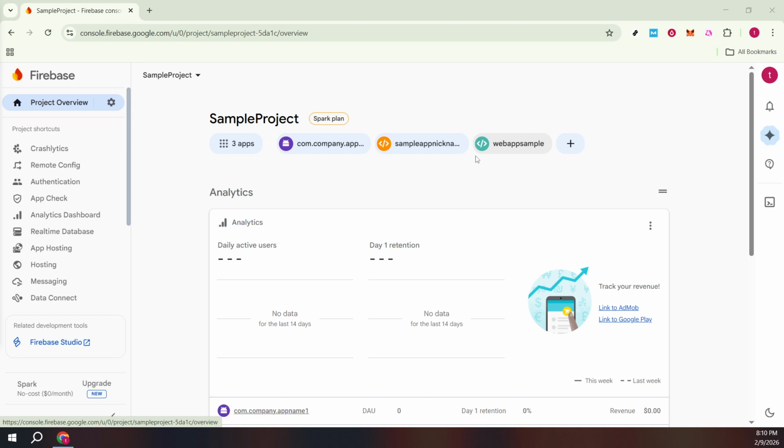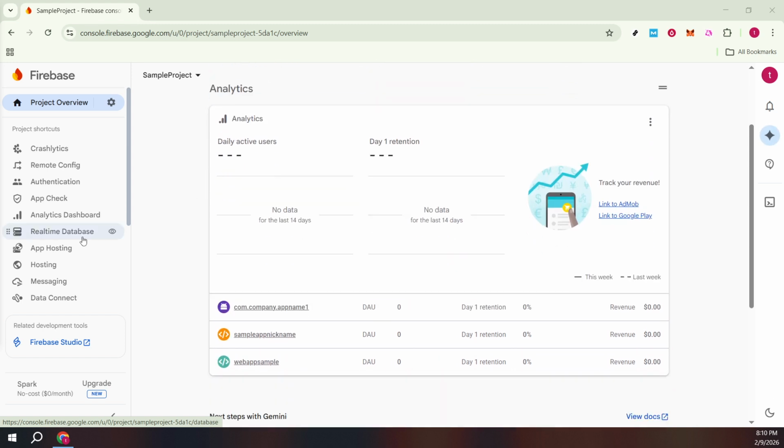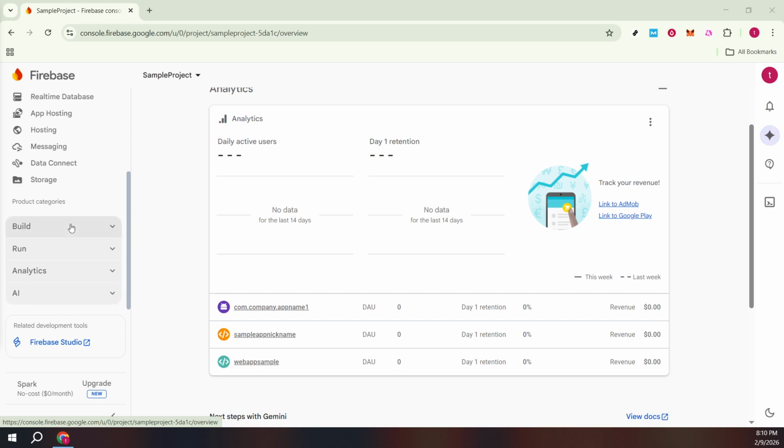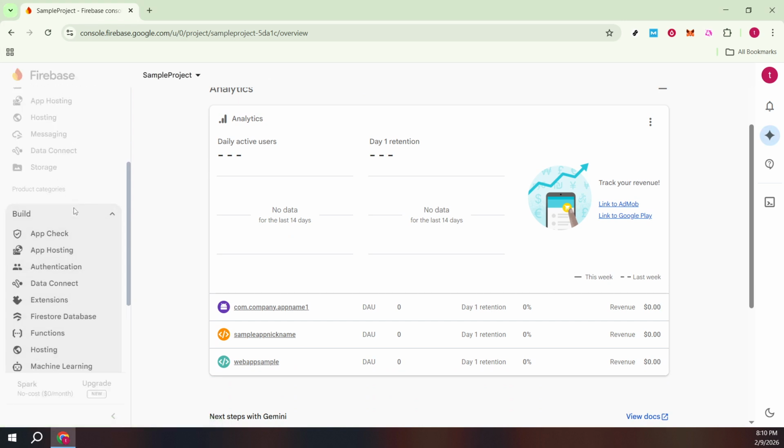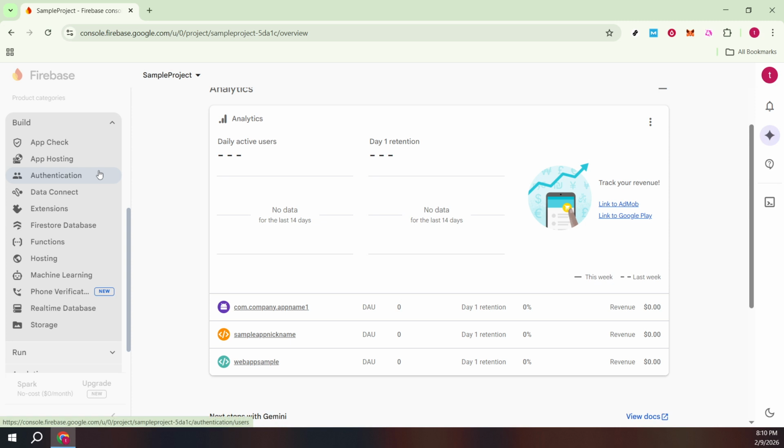Once your project dashboard loads, look to the left side of the screen for the main navigation. Find the section labeled Build. This is where Firebase groups the core services you'll use to power your app, such as authentication, databases, functions, and storage. Click Build to expand the list if it isn't open already. From that expanded list, select Storage.